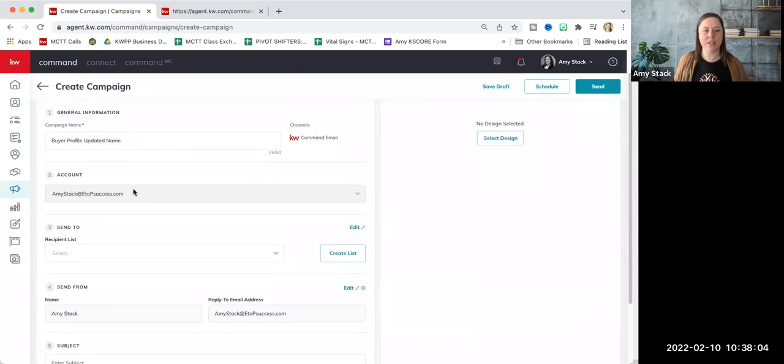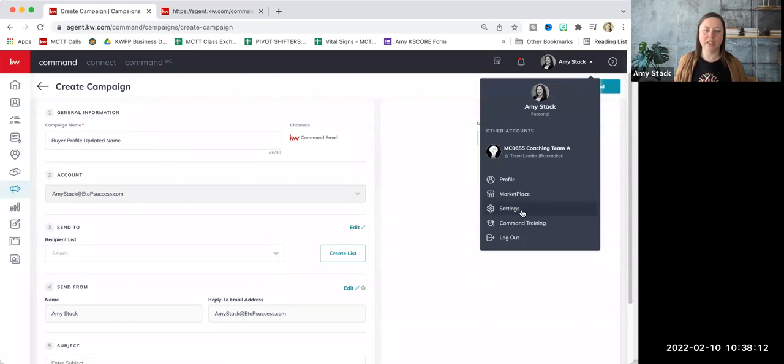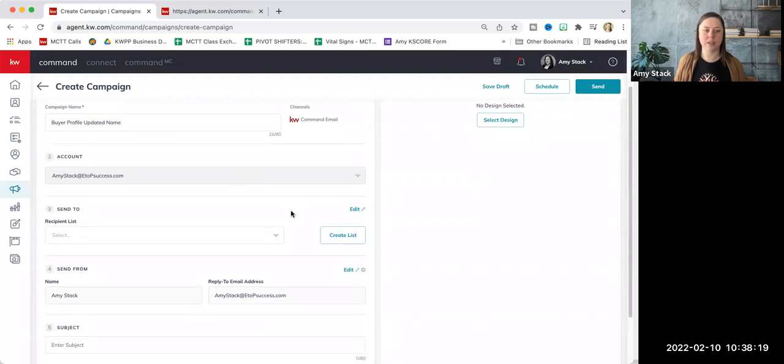Here I have the account that it's sending from. This is linked to your command mail. So if you have not set that up, again, you'll just come to your name in the top right, hit settings and look for the command mail options, and you can set up the email that's connected to.